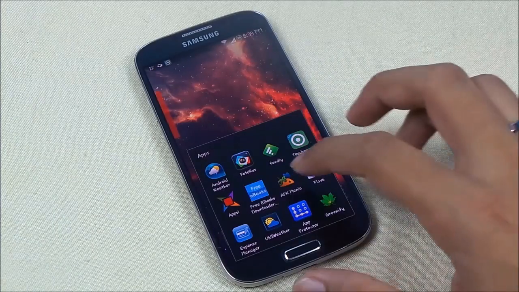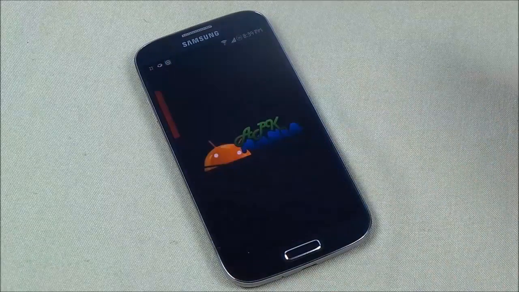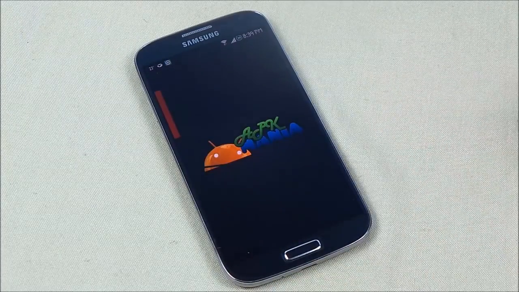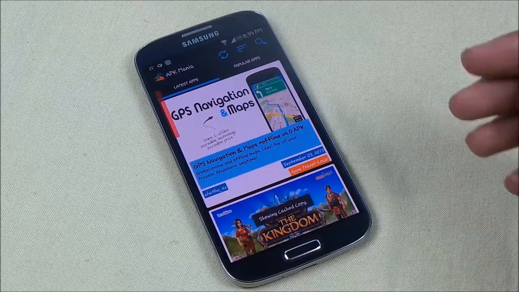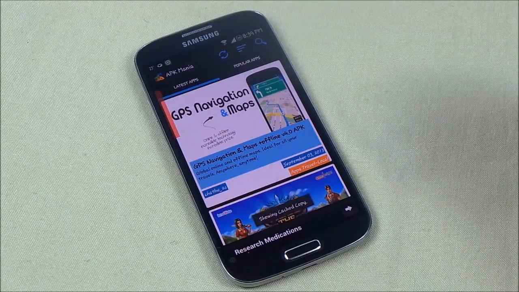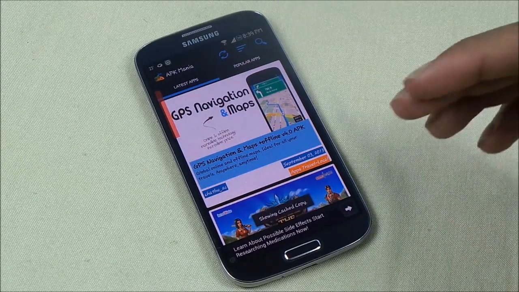The next one here is the APK Mania. So guys, most of you are familiar with the APK Mania website. So this is the official app from the APK Mania. So I just wanted you guys to be informed about this application.